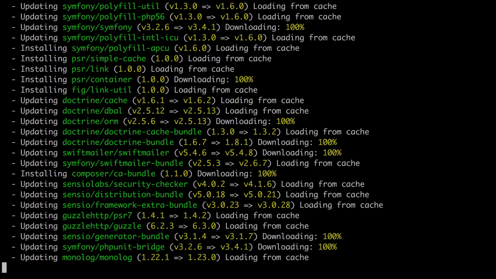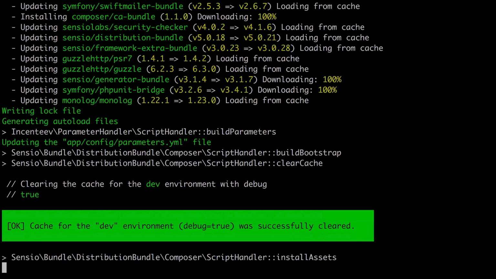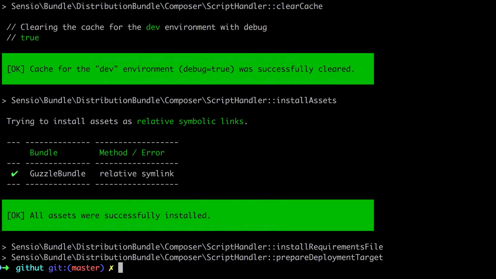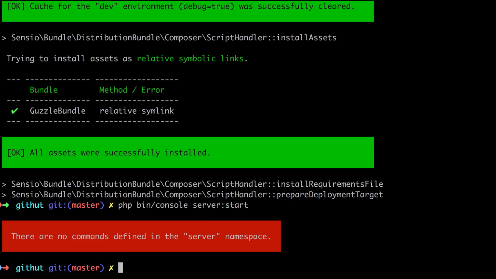So what that means is that the command where we were running PHP bin console server start will actually no longer work. So just up arrow a couple of times, get back to server start, and you can see no commands defined in the server namespace, which is very strange, honestly, and leads you to a sort of Googling session if you're unsure, which I'm assuming you are going to be because this is a sort of beginner-friendly tutorial. To fix this, we need to do two different things.